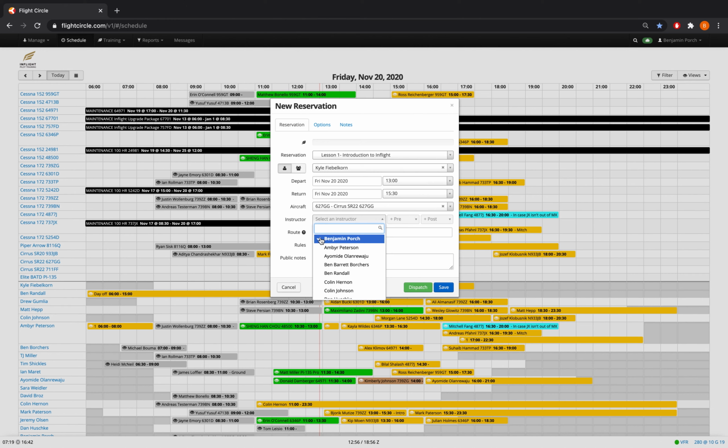Any pre- or post-flight times can also be added to the reservation. This would give you the airplane 15 minutes after the start of the selected time. So, if we selected a 15-minute pre-flight portion and a 15-minute post-flight portion, this would give us the airplane from 1:15 to 3:15. Route and VFR, IFR tags can be added as desired, and the public notes as necessary.